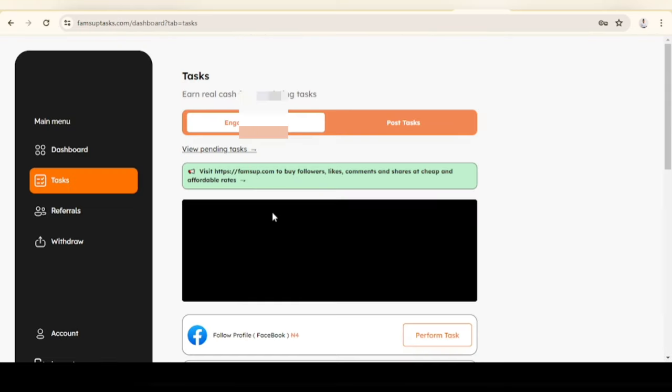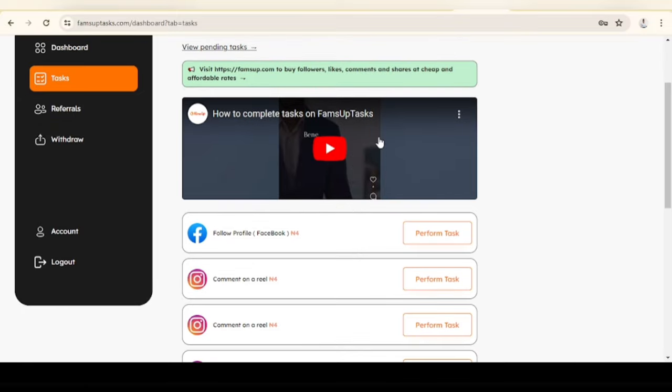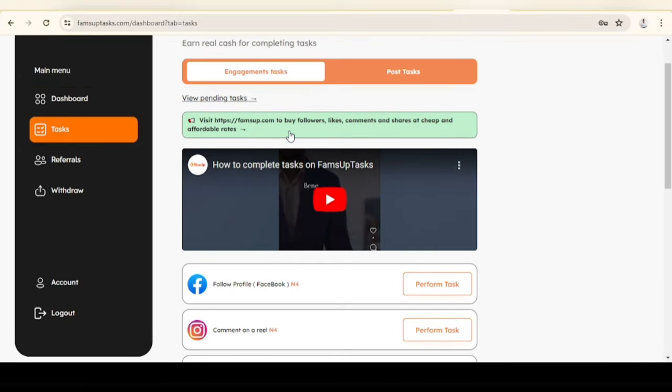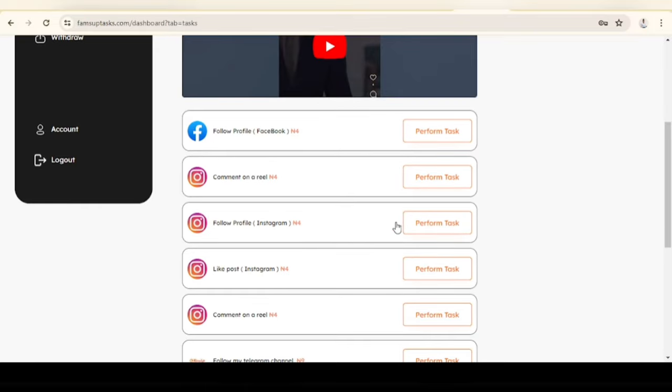Nothing. Okay, so this is what the dashboard looks like. They have a video here that you can watch. But we're just going to skip that. On Farms Up, people buy followers, likes, comments, shares at cheap and affordable price. But we are here to get their money. We're not here to buy followers. We're not here to buy likes. But you can do that if that's your interest. We're here to get their money.